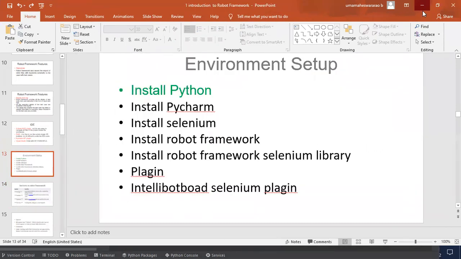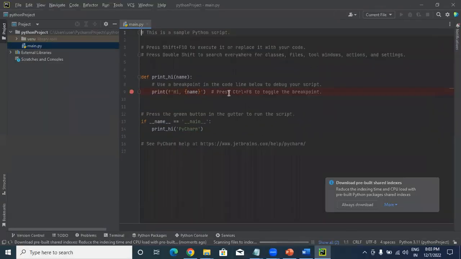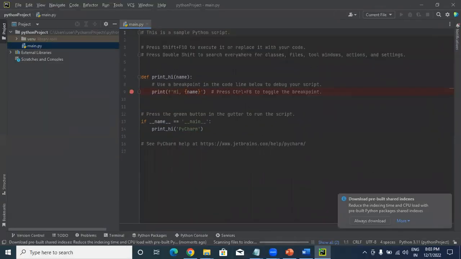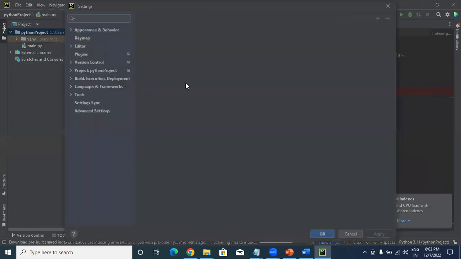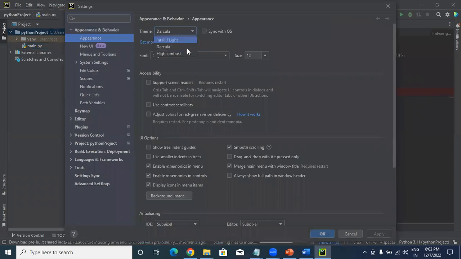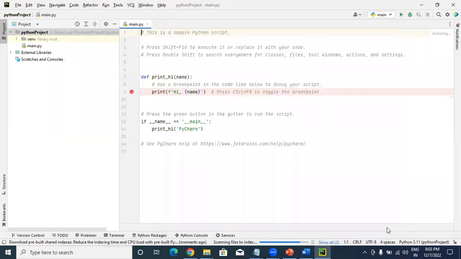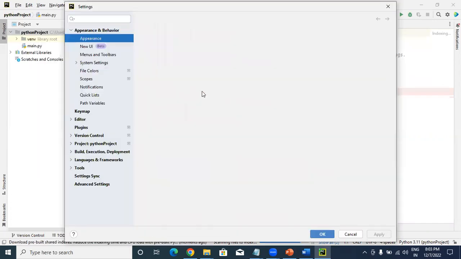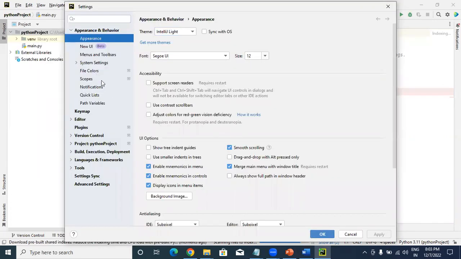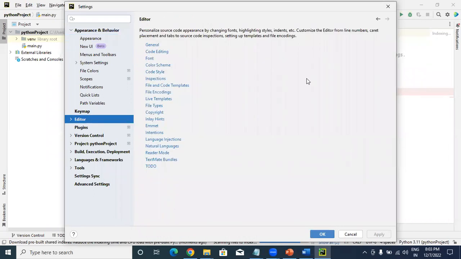These are the requirements for the creation of the project. Yes, it is creating. The environment is not good. You can change the environment also. Go to settings. I am going to change the environment lighting mode. You can use IntelliJ light mode. You can apply. Now you can see clearly. If you want to change the size of this one also, you can change it. Yeah, font size, you can go to editor, font size.